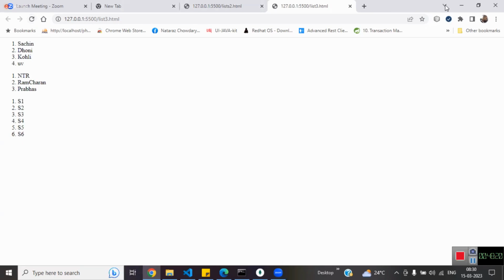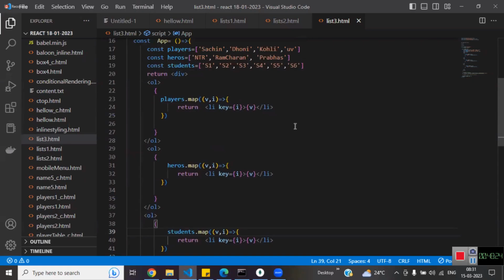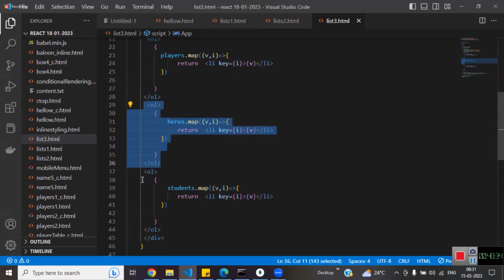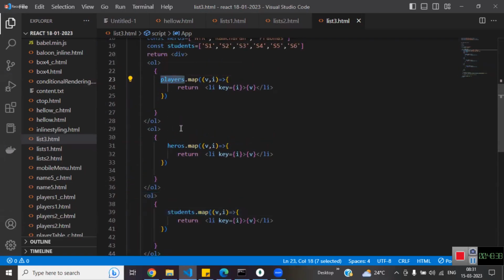Okay. Now tell me, the code you have written, is it recommended code? See this. If you observe this piece of code, the same code snippet I pasted here, right? Except for a small change: players, heroes, and students. It's duplicate code, 90%, or not? Yes or no? Come on.